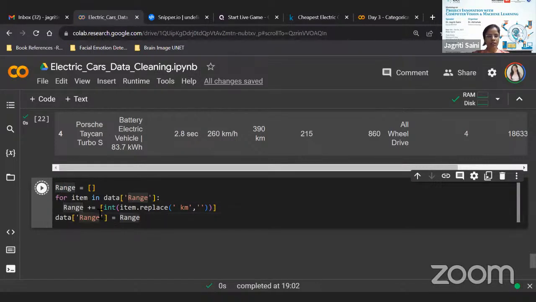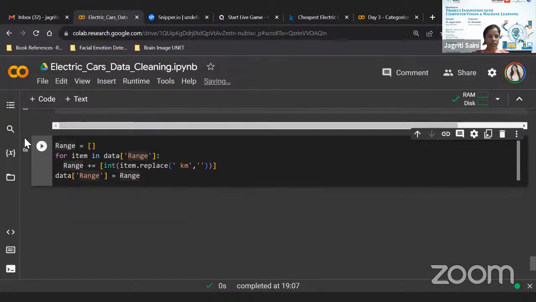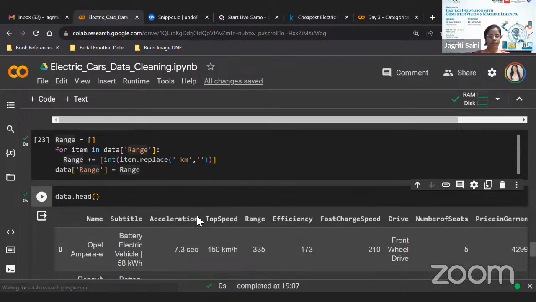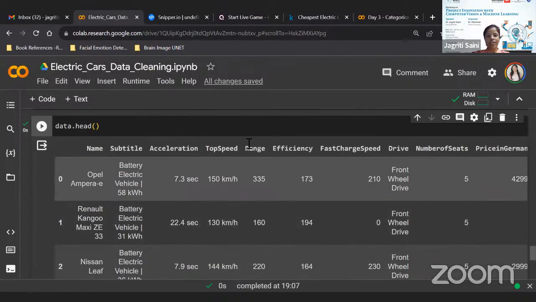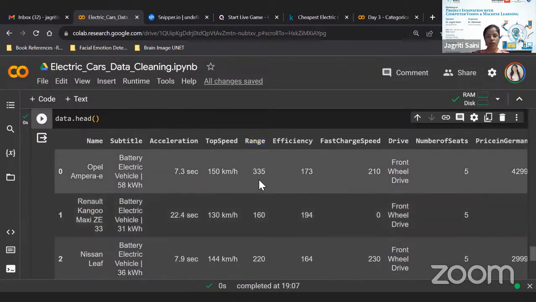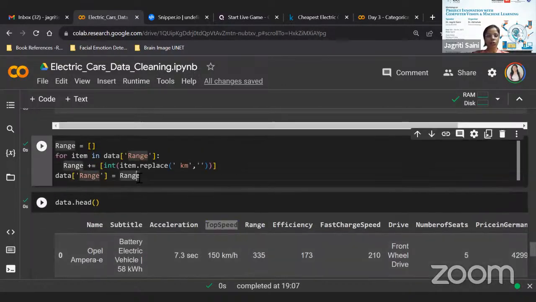So let me just run this directly and we can see the green tick mark. And let me check it with the data again. Great. So the range column is also clean now. We can see this one with the total numerical entries. And the next one we have is with top speed. This top speed column now we need to clean.